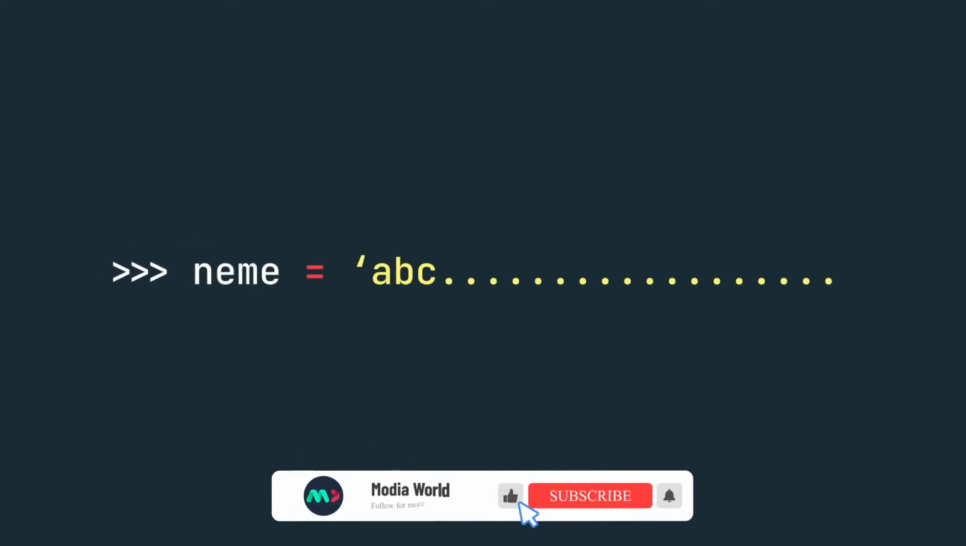Strings in Python can contain as many characters as you wish. The only limit is your machine's memory resources. Remember, strings are used to represent and store text-based information.